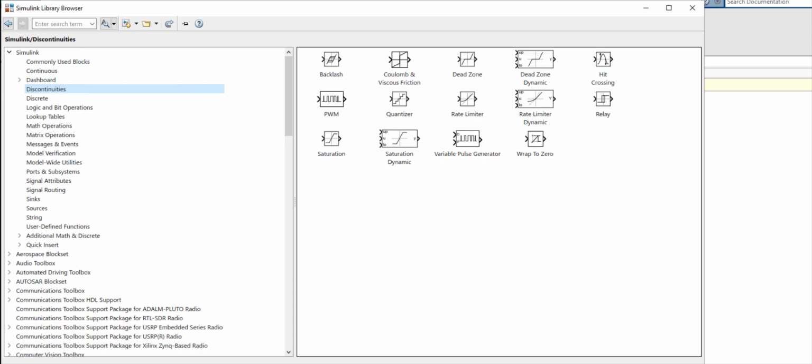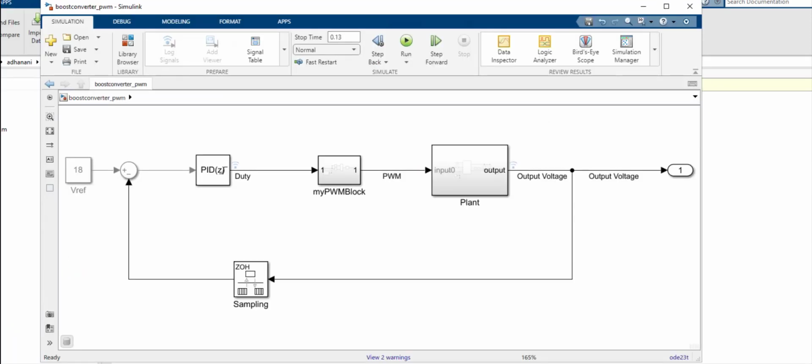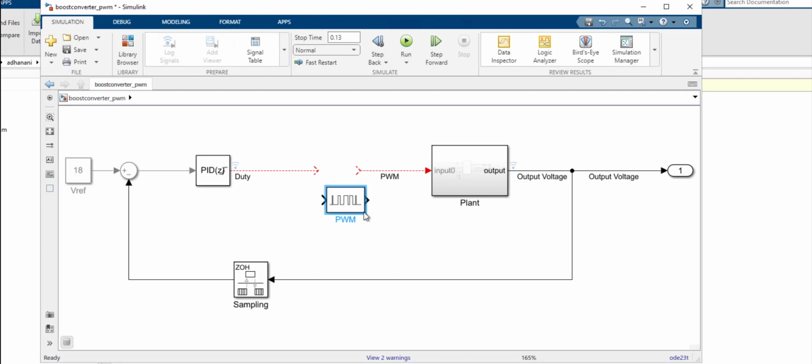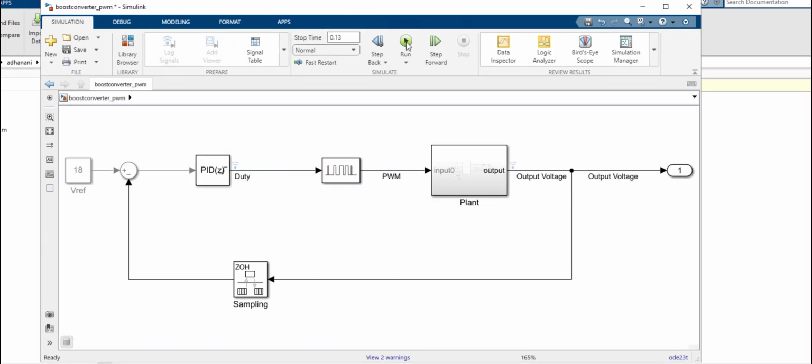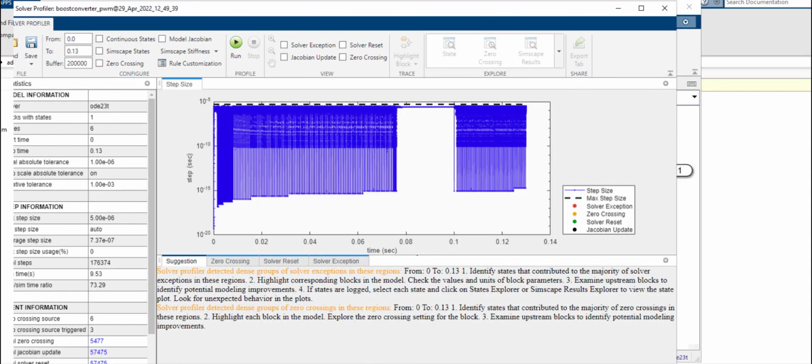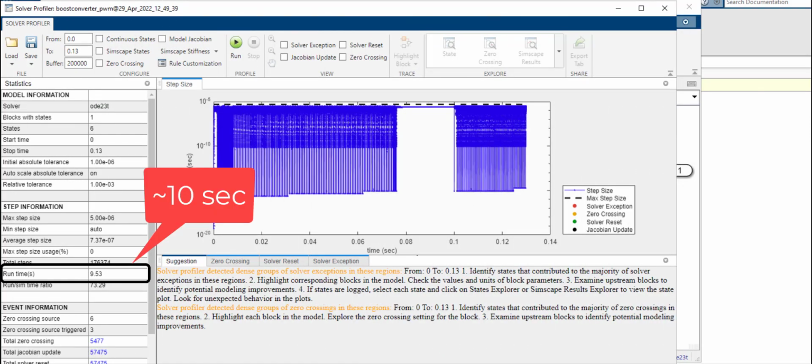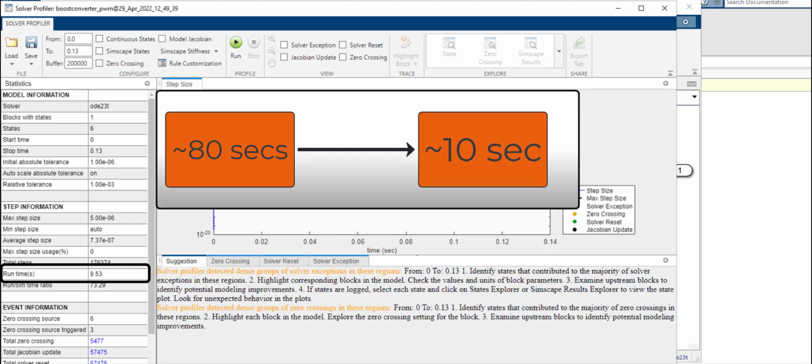Now let's modify the model to use this new block. To do this, I will delete my custom PWM block, type in PWM for the quick insert to find the correct block, and make the connections. Let's run the model again and see how it goes. As you can see, it only takes 10 seconds, from 80 seconds to 10 seconds. That's quite significant, isn't it?